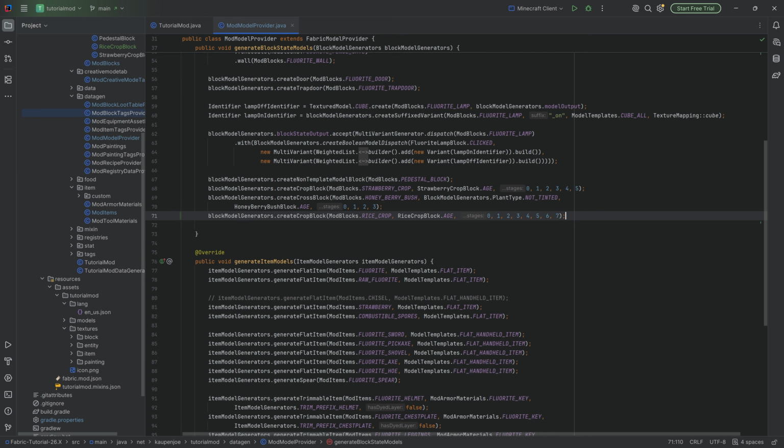Now, of course, if you want to go a little bit further, you'd probably add a recipe to turn the rice shoot into some rice or something like that. But generally speaking, that is all you're going to need for the specific water crop.